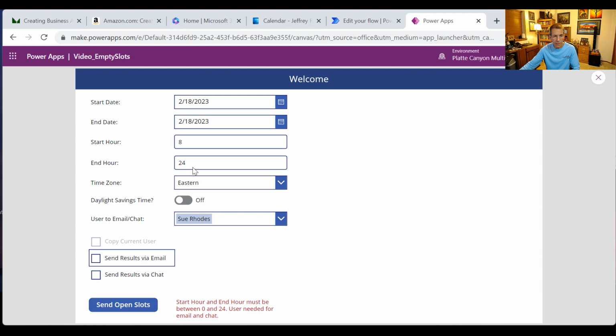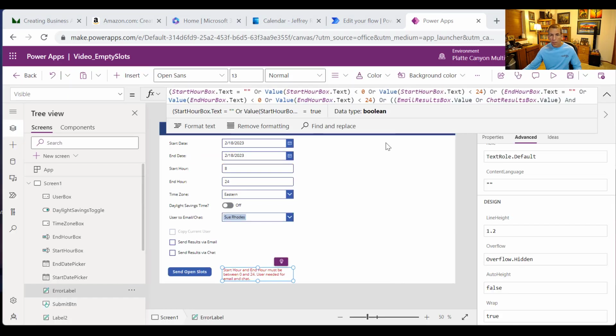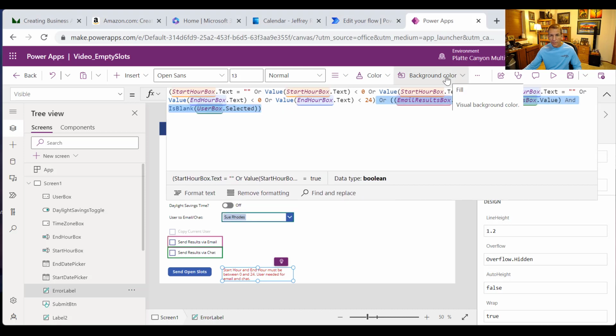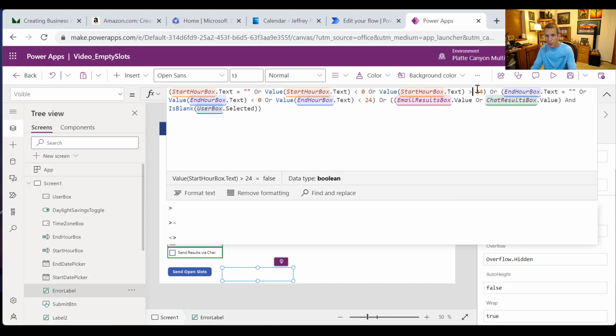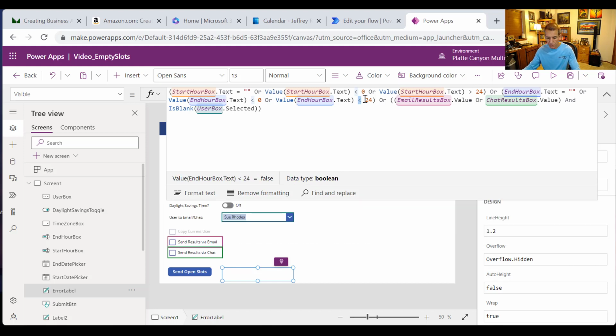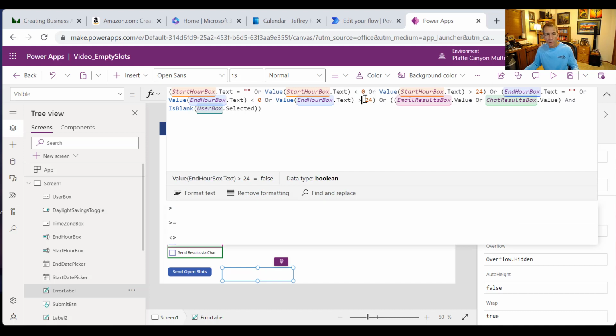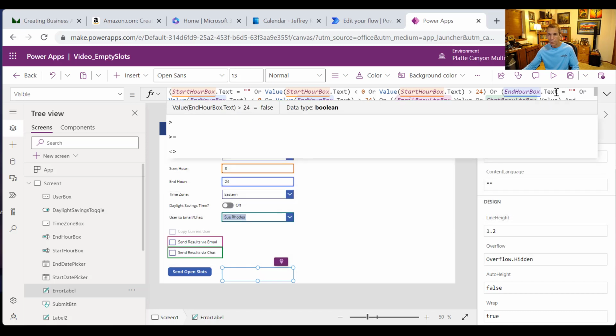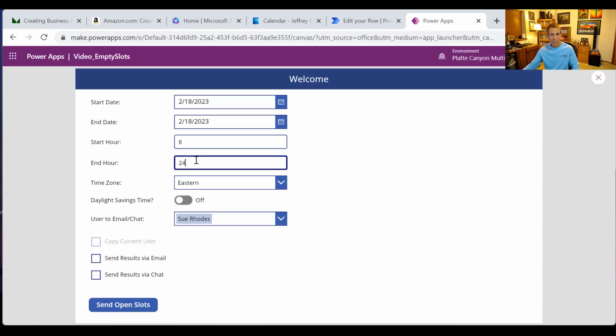My visible is not quite right. So let me pause for a minute and look at that. All right, so here we are. We can see, we're going to play with it a little bit. It should have been greater than 24 instead of less than 24. There we go. So that went away now. So let's come back and test that again. So if I put in 25 here, that comes back.